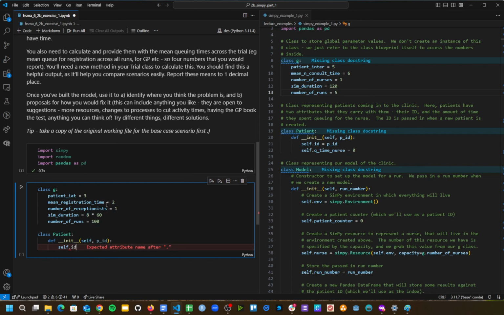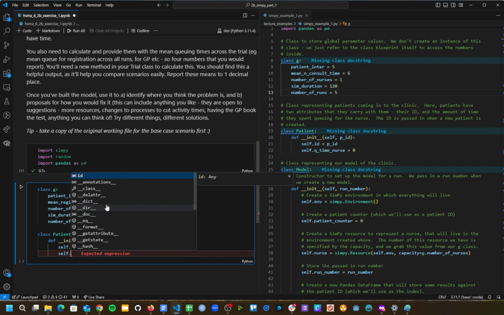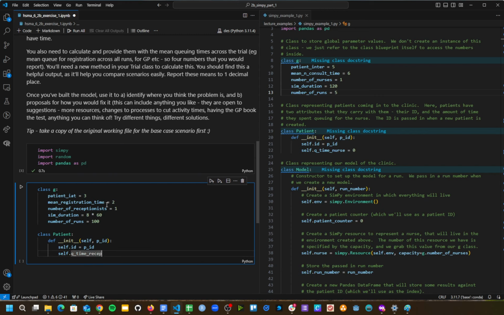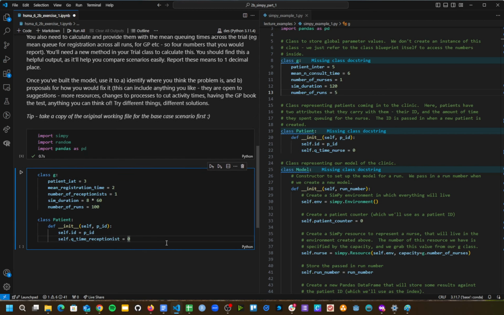So we're going to call it self.id. They're going to have an attribute called ID, which is going to be this ID that gets passed in. And we're going to also just record their queue time for the receptionist, and we're going to set that to a default of 0. So when the model initializes, they have not queued for a receptionist yet. Now, this could be a little bit iffy, I suppose, because it depends when we record our queue time. We'll come back to that, but it's just worth thinking about whether the default values that you're setting could cause any confusion later in the model.